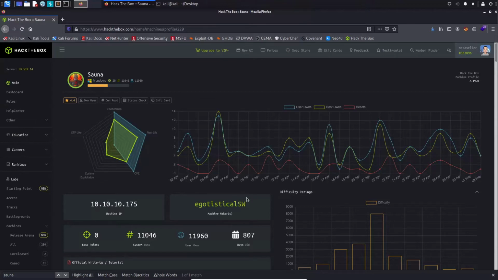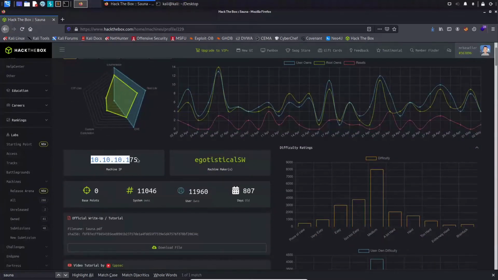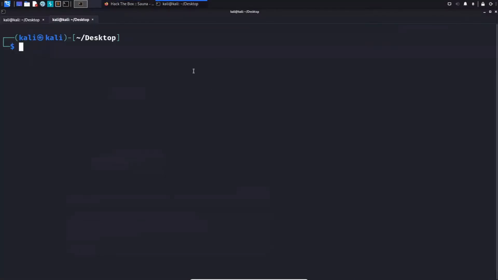Cool. So we have a machine listening at an IP address. The IP address is 10.10.10.175. And that's all we know for now. So let's create a basic structure. And usually I'll do it like this. We're going to make some directory, mkdir. And we are going to make the directory Sauna. And in Sauna, we are going to create a scans and a loot directory. Like this.